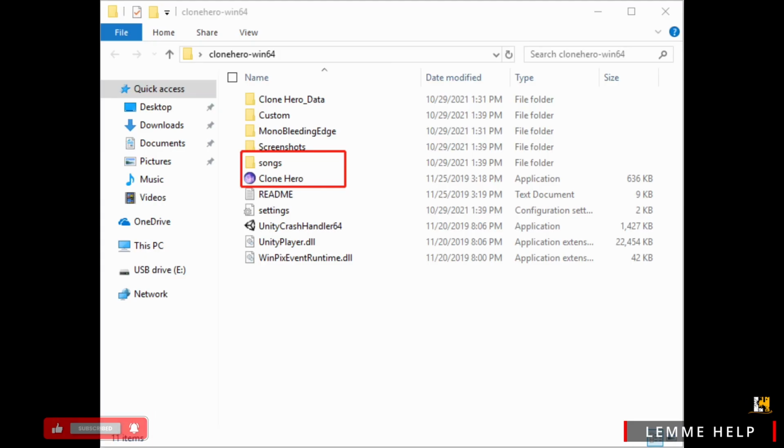In here in your PC, you have to go ahead and search for the songs folder and it should look something like this. Make sure that it is the correct format.